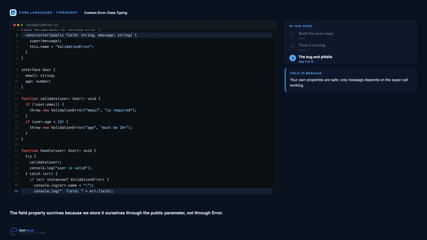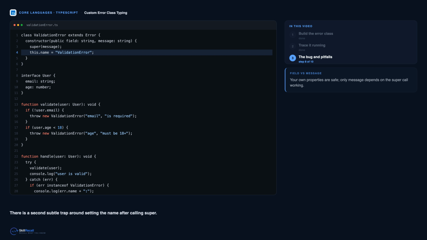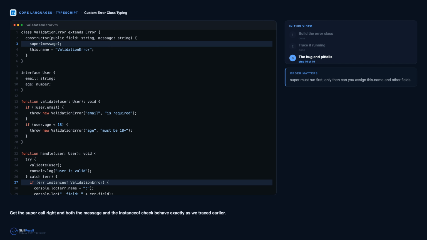The field property survives because we store it ourselves through the public parameter, not through error. There is a second subtle trap around setting the name after calling super. If you set the name before super runs, JavaScript throws because the object does not exist yet, so order matters. Get the super call right, and both the message and the instance of check behave exactly as we traced earlier.